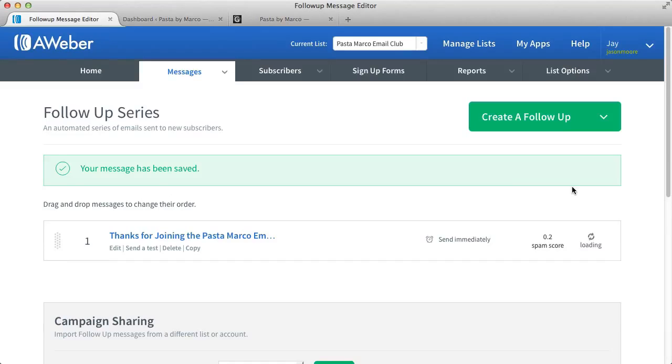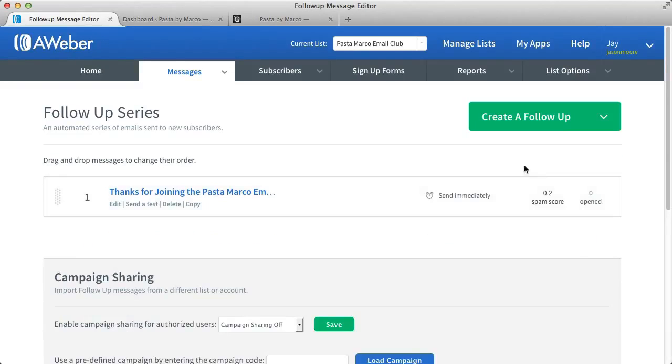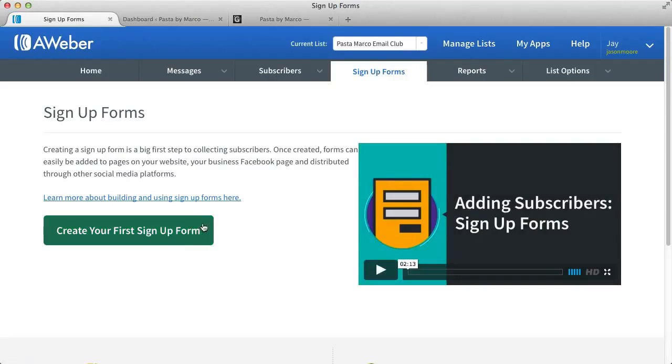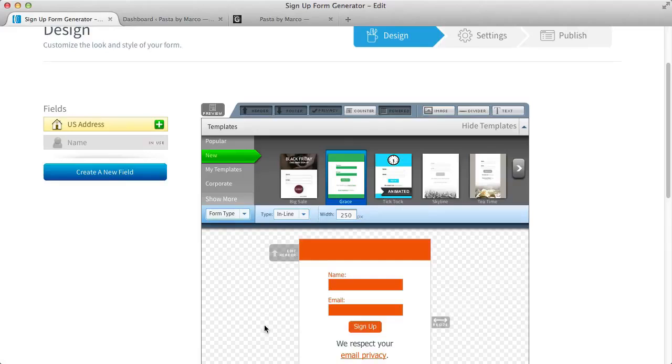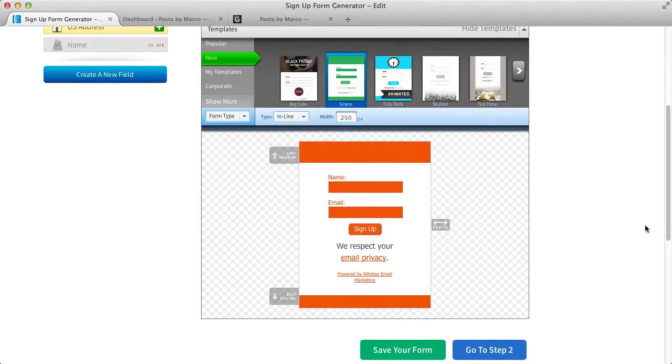Once we're done with the welcome email, we'll move on to the last step, and that's creating a sign-up form. We'll start by choosing a template for our form. We can customize the form by adding more than just name and email, but we want to be careful. Too many fields can discourage people from signing up, so we'll try to keep it to a minimum.